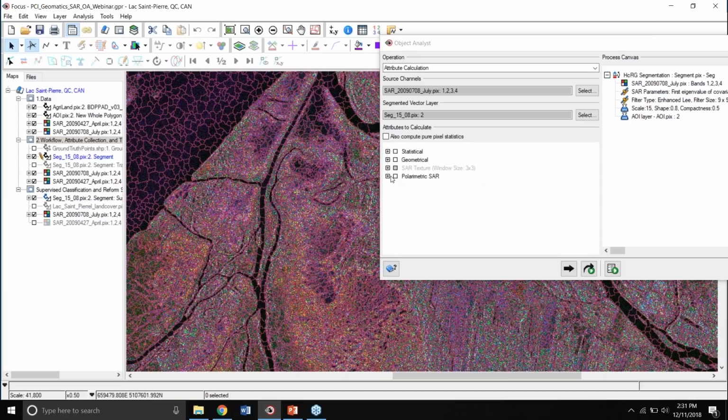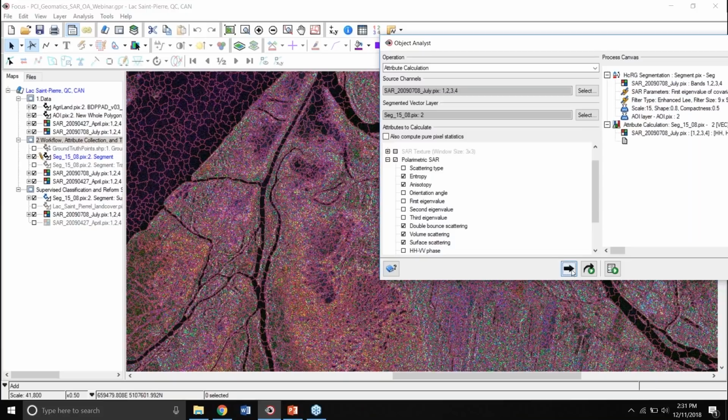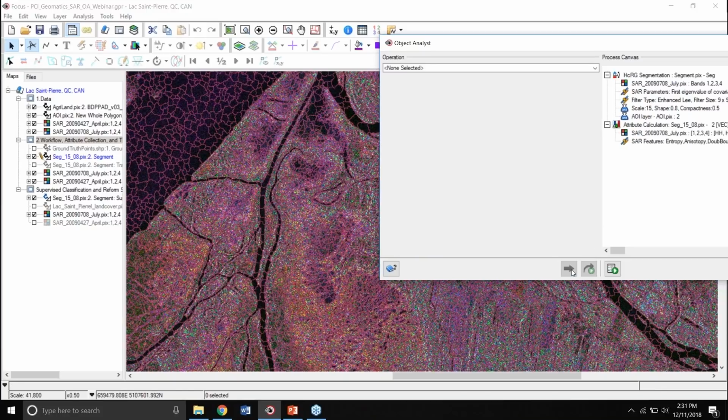Now, I'm going to open up the polarimetric SAR attributes calculations. I'm going to choose entropy, anisotropy, double bounce, volume scattering, surface scattering. And then I'm going to run the process. And I'm going to do that procedure twice for both dates so we can leverage the temporal difference. And if we open up the attribute table, they will be loaded in.